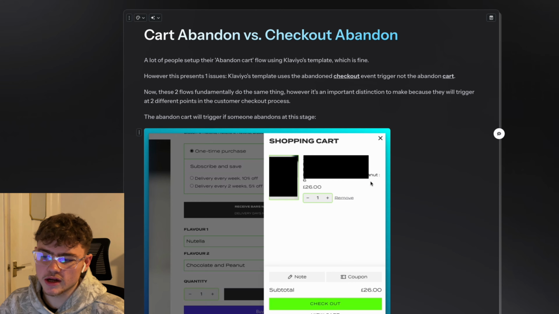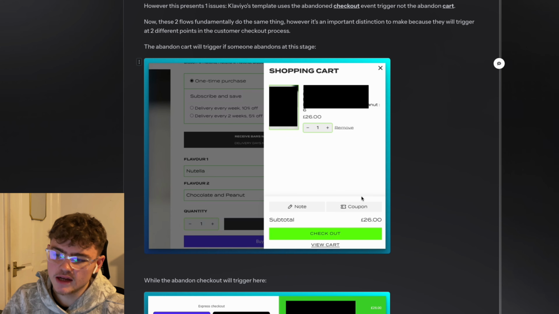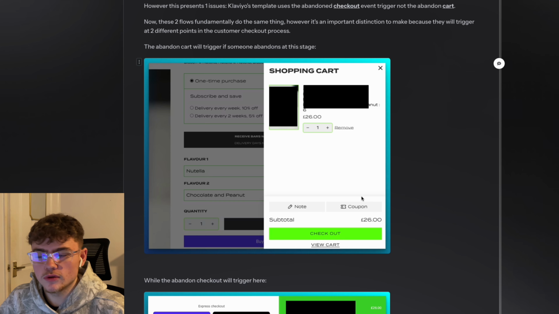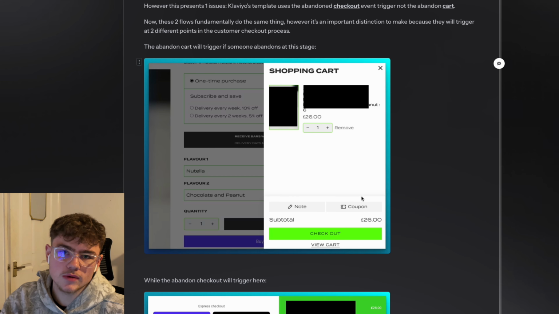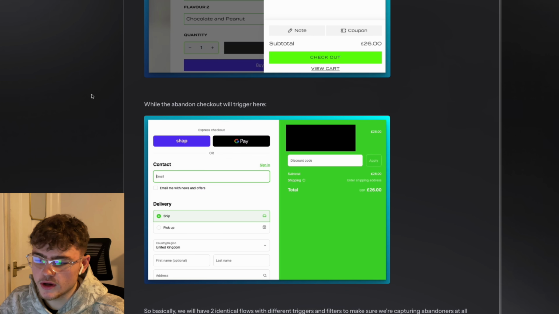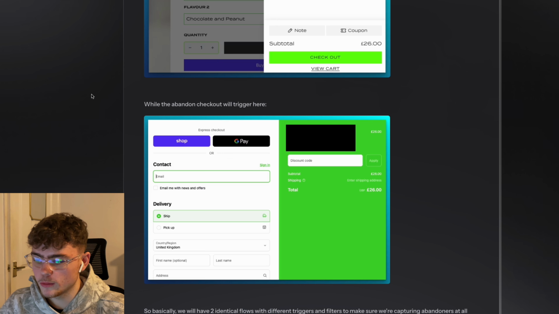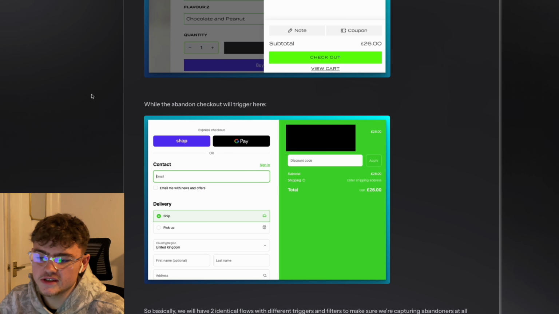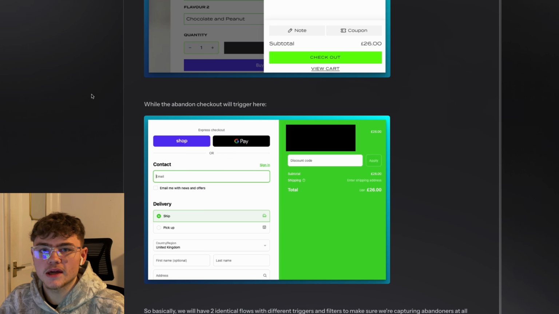The abandoned cart will trigger if someone leaves at this stage. So as you can see, this is once you've added something to cart. If you leave that without going to the checkout stage, this is where the abandoned cart flow will trigger. While the abandoned checkout will trigger here. So as you can see, this is a Shopify checkout page. I'm sure many of you are familiar with this page. But yeah, this is where if you abandon at this stage, you'll be getting the checkout flow.